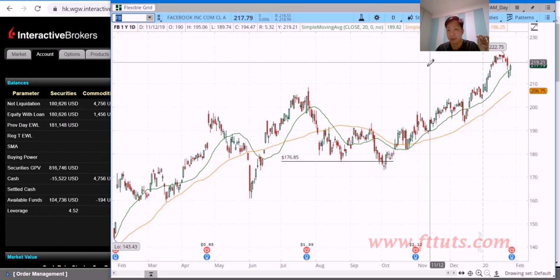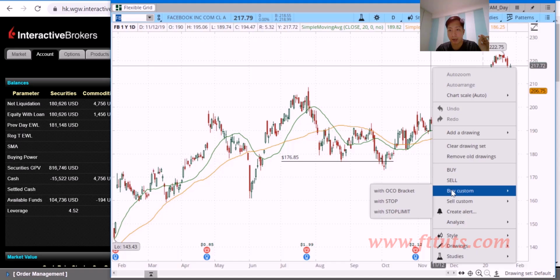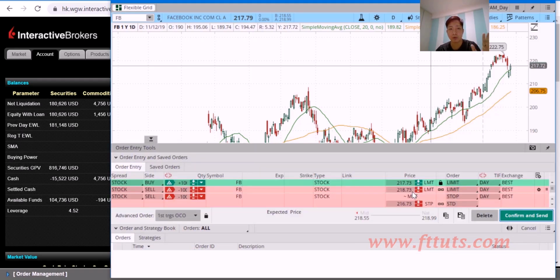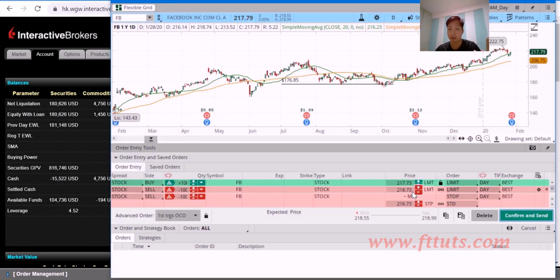So I'm going to simulate a buy entry. I right click, buy custom with OCO bracket. This is something that you're going to learn in the subsequent lessons. I will not go into details over here for the OCO order. This will be covered in the later lessons. Over here I'm just going to share with you. Let's say I'm going to enter 100 shares to buy Apple at 217.73.